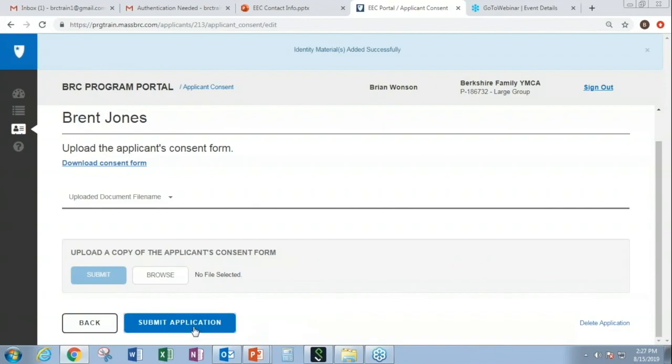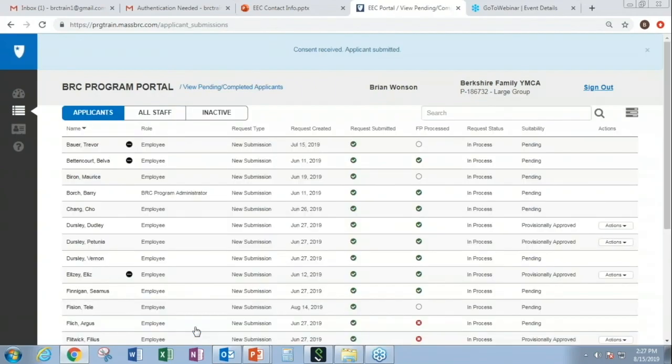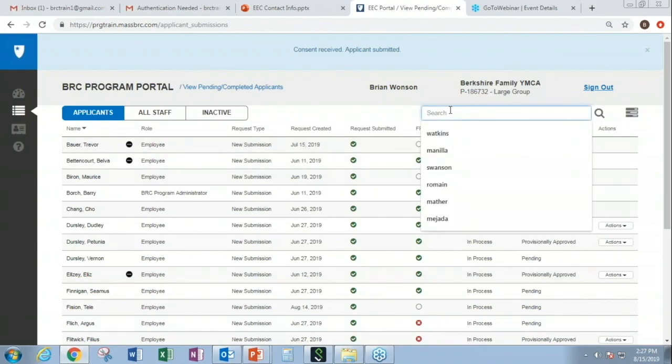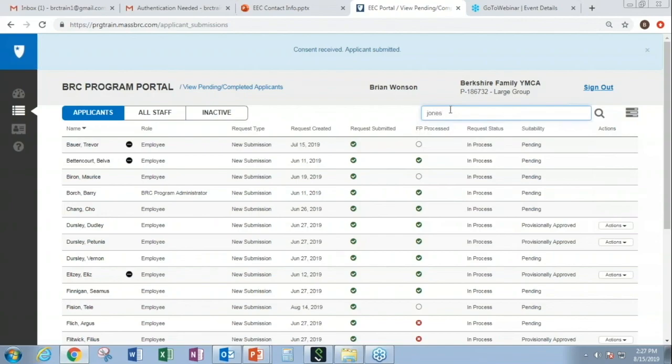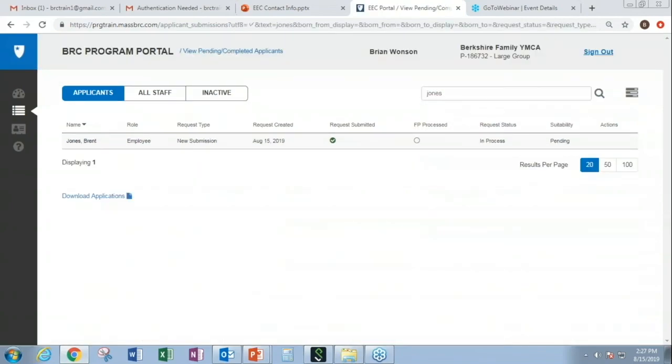So we're done. We've entered everything based on the consent form. We've submitted the application. It defaults automatically to the Applicants tab. And if you remember our search, I'm going to search on Jones. And there's our Brent Jones. It's a new submission. We did it as an employee. We created the request today. It's submitted. If you hover over it, it gives you that date. The fingerprint is it's being in process now. You can see the request status.